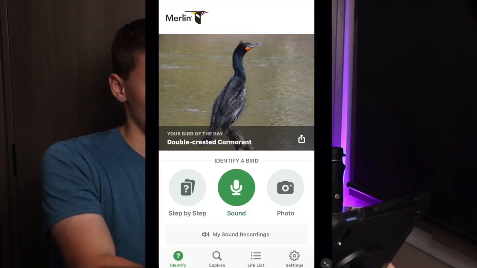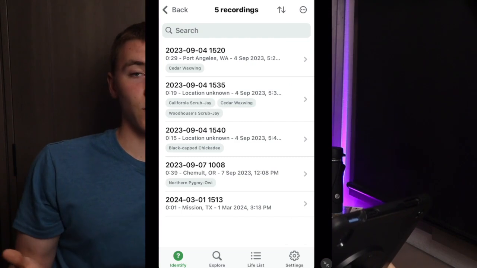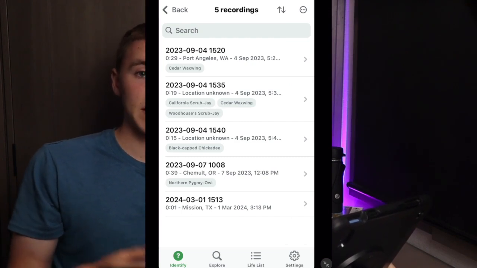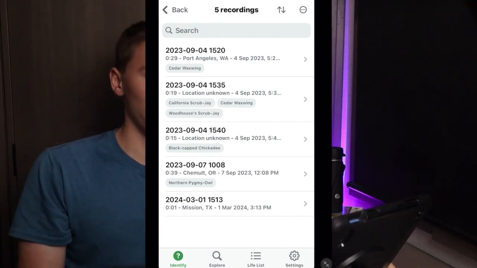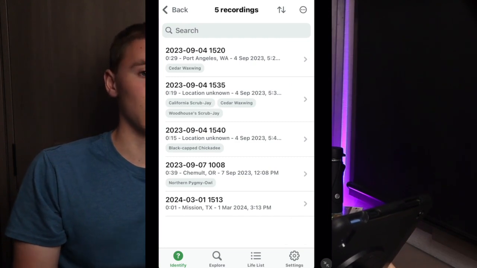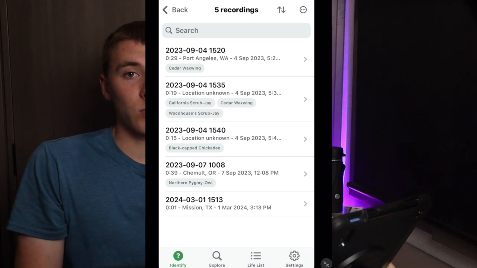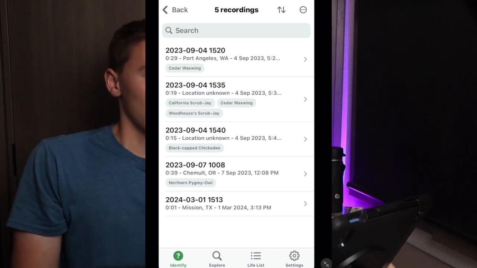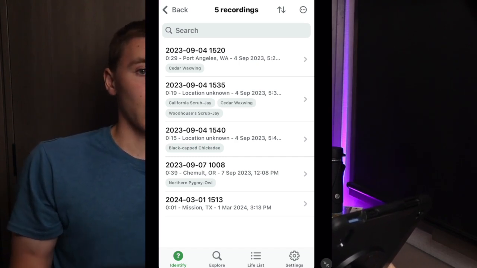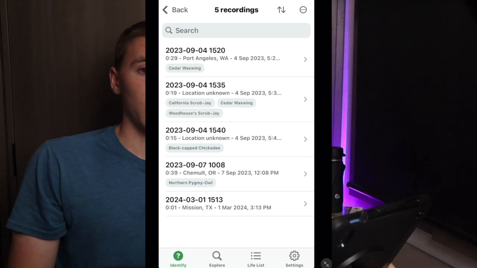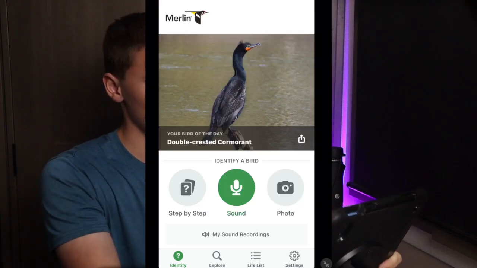After that, we've got My Sound Recordings, which is just from the Sound ID tool. If you were to save a recording, this is where it would be later on if you want to export that recording to a device to edit it and then maybe upload it to the Macaulay Library, or just replay that recording and listen to the bird again if you're trying to make an identification. So that's all there is on the Home tab.